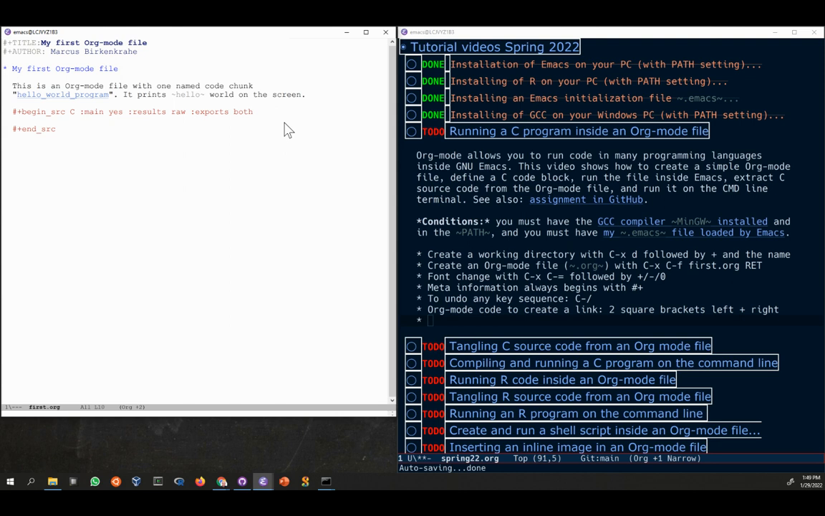Now the C file itself consists of very simple code. First of all, a comment, which is: print hello world on the screen.